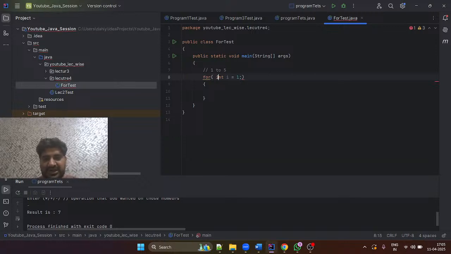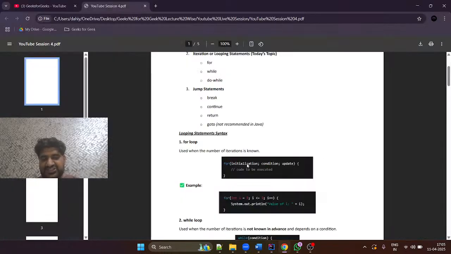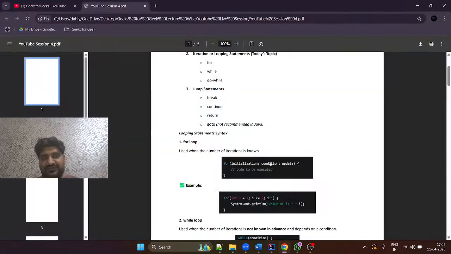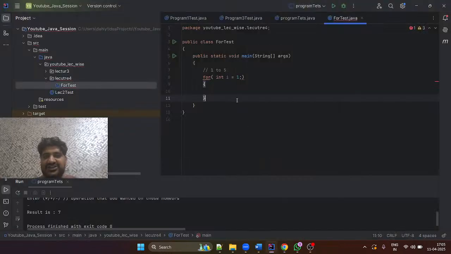So now our loop starts with declaring the value of i as 1, which is known as the initiation step. Then we need to make a condition that needs to be satisfied, whether it's greater than, lesser than, whatever the value you want to check. Right now we want to print values 1 to 5.